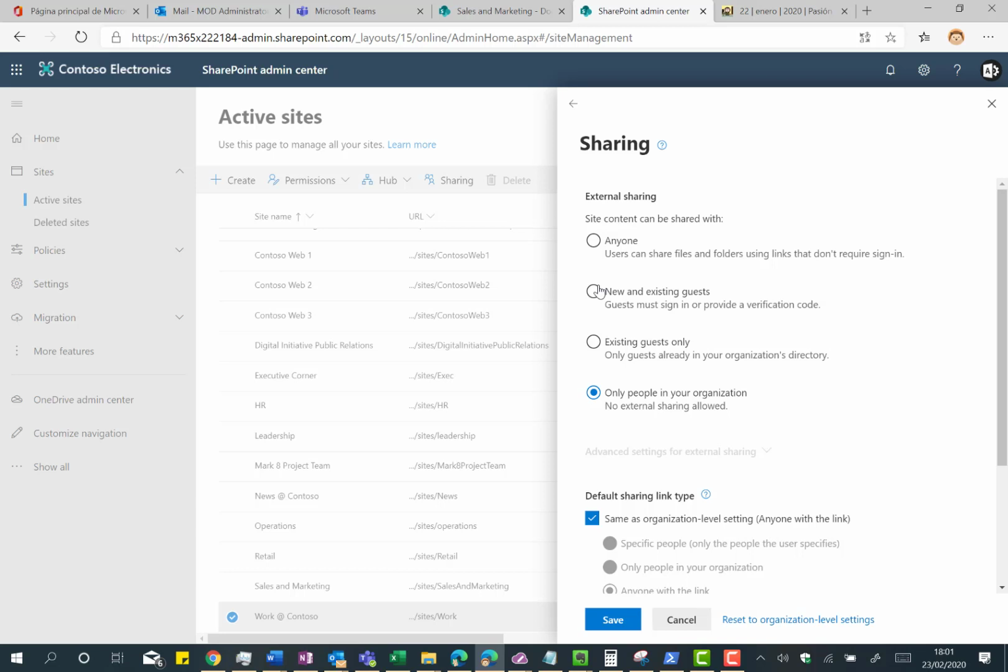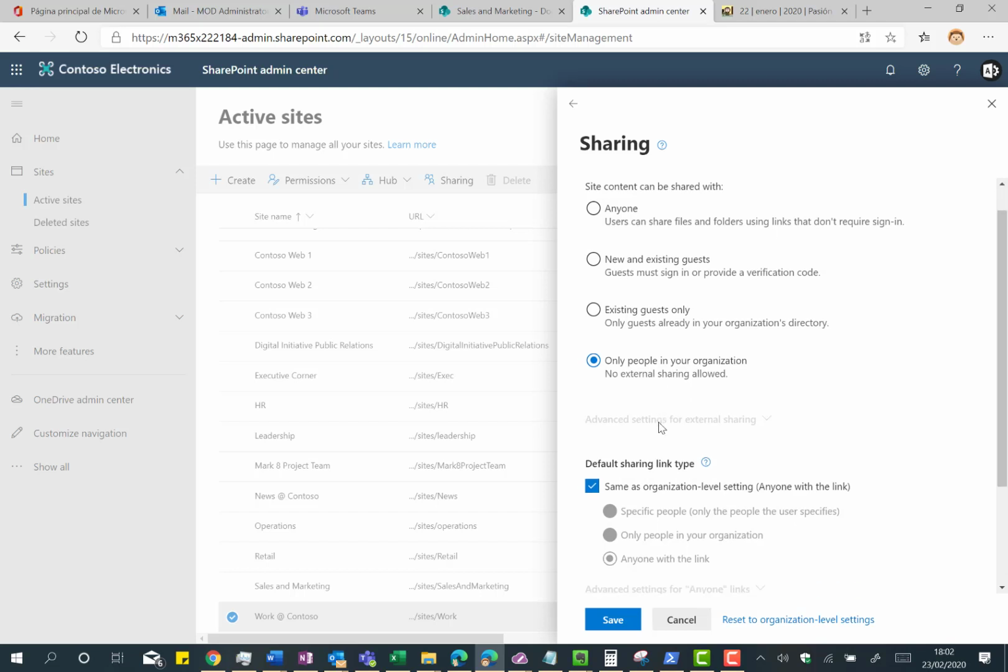And as you can expect, here I have just the external sharing configuration, nothing new here, because I can choose between any of the four possible options I have for a specific site. That means I can share the site with anyone, so signing in is not required to access the content and share with external people. I can share content with new and existing guests, or only with existing guests, or in this particular case only with people in my organization.